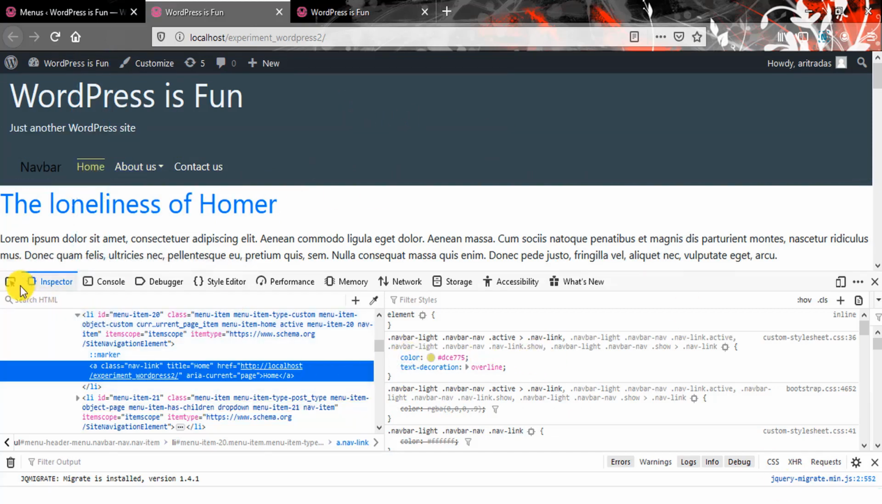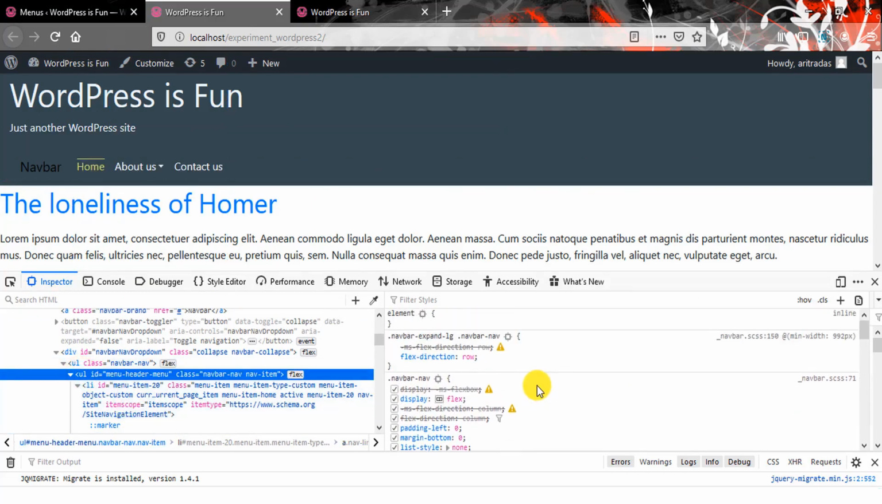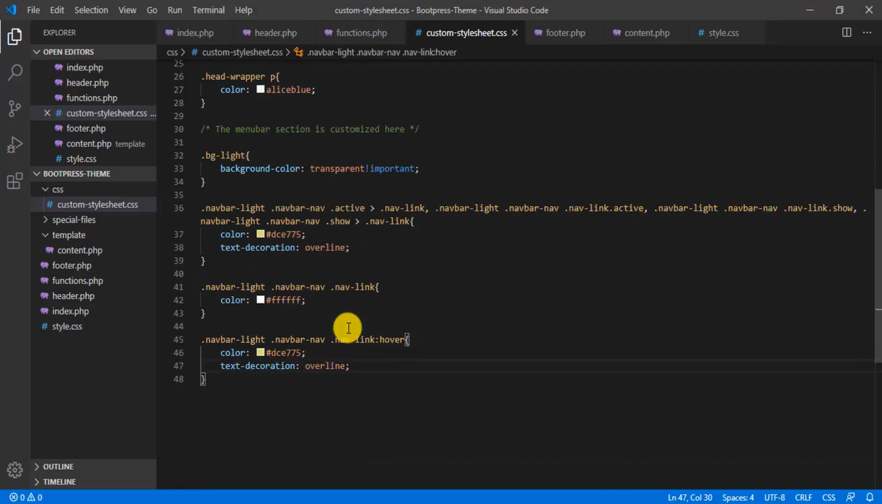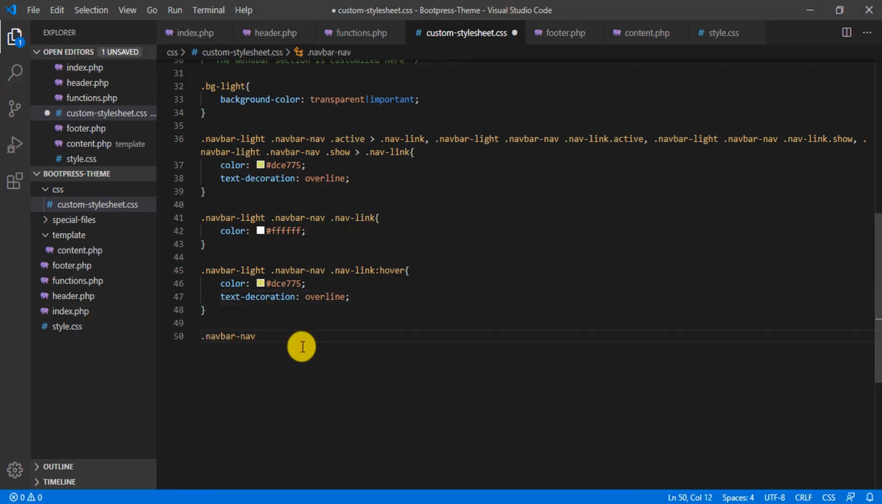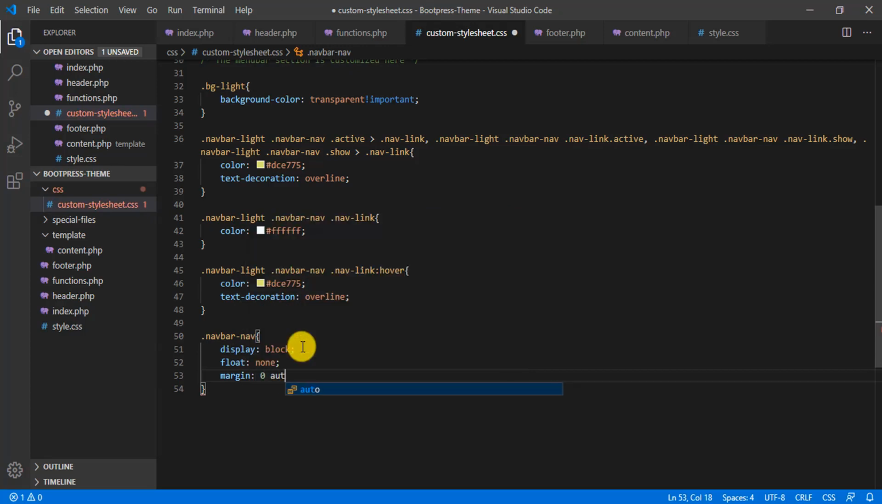Now if we have a look right over here, let's check for this UL class here. What do we have? We have this navbar-nav element which has a display flex option. So let's have a check on it. First of all, let's copy this class, paste it into our project, and here we are turning this display into block. In the next case, we are putting this float property to none, and we are making this margin 0 auto condition prominent.